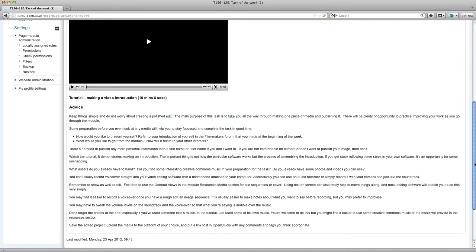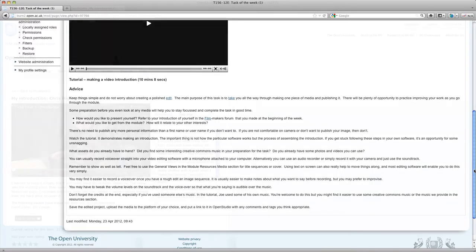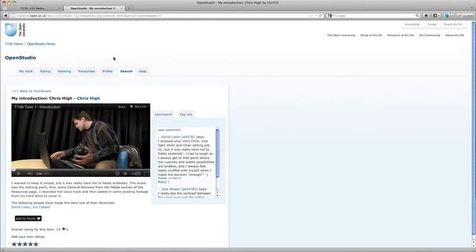I've read the task outline, but I'm not 100% sure what's needed, so to get some more ideas, I'm going to watch an existing example, which I found here on OpenStudio. I'm going to make it full screen, and now let's watch it together.